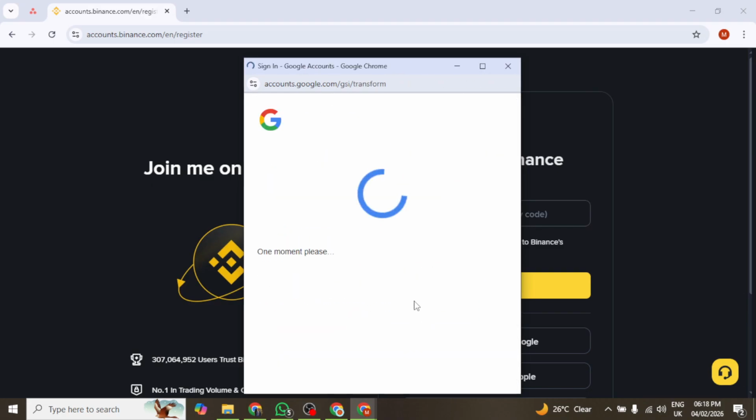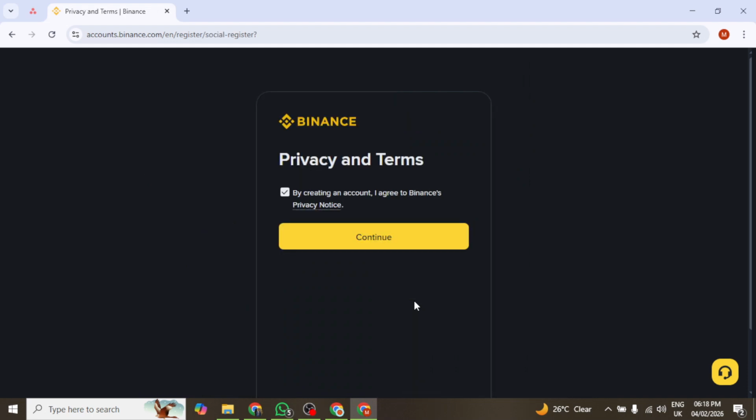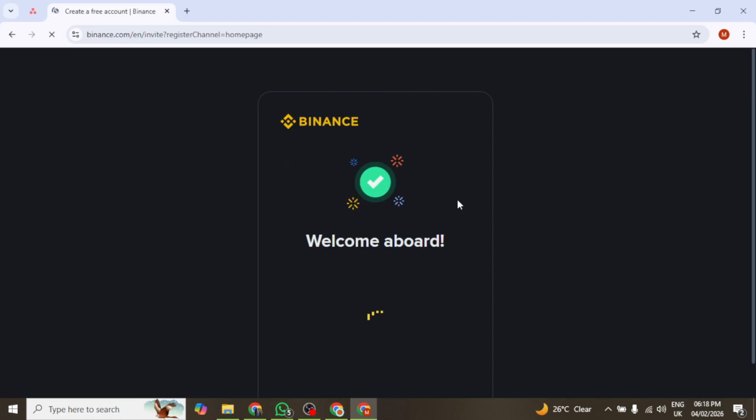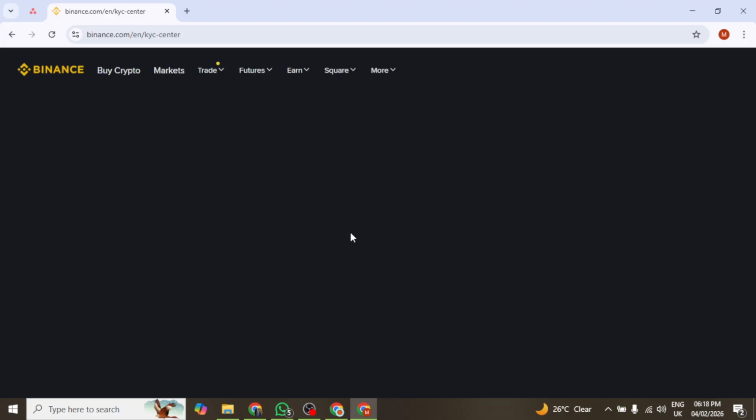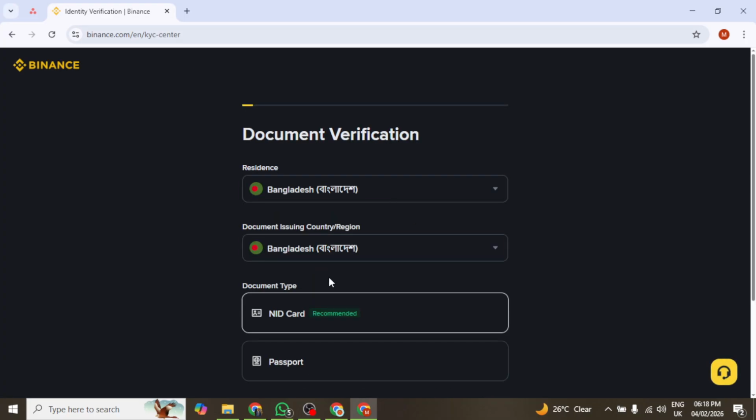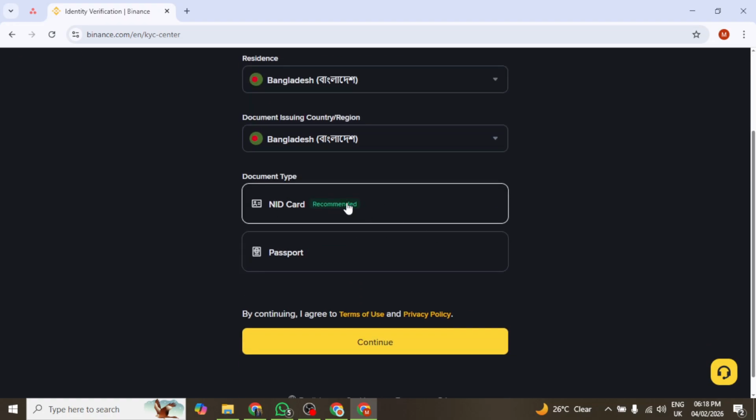Next, you will be prompted to enter either your email address or phone number. Choose the option that you prefer for account recovery and notifications. After entering your email or phone number, create a secure password. Ensure that your password is strong, combining letters, numbers, and special characters, as this will help protect your account from unauthorized access. Once you have filled in your information, click the button to proceed.